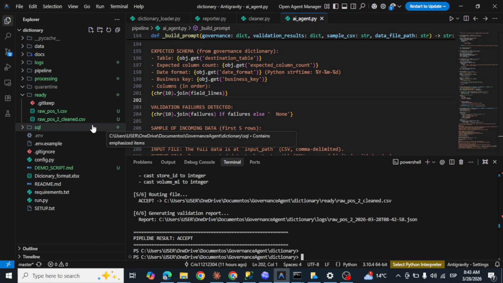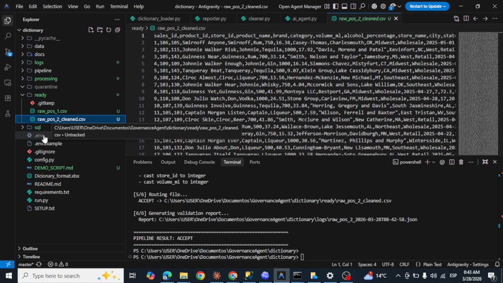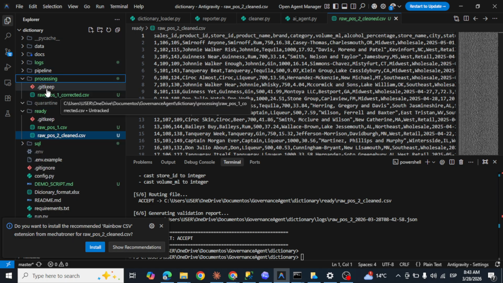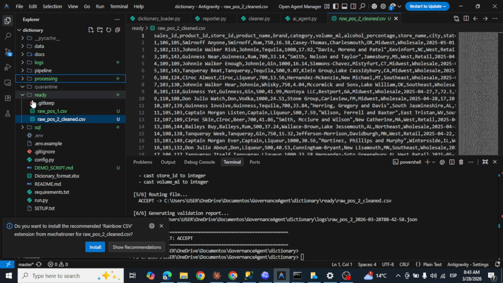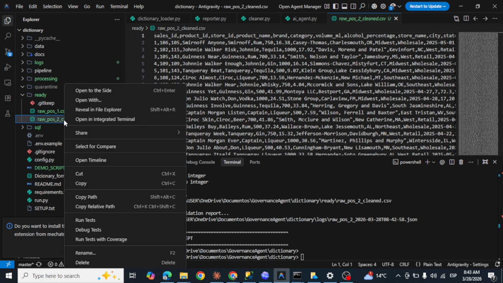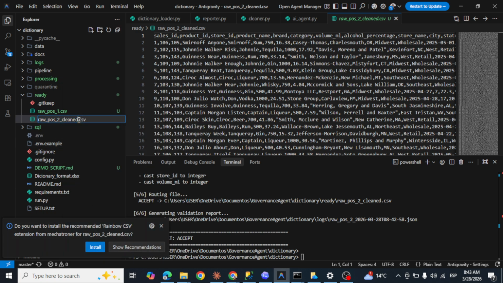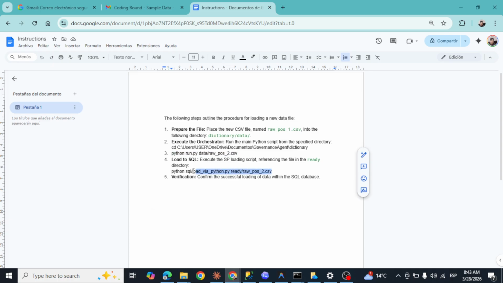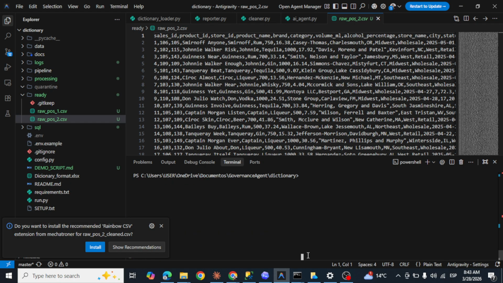Okay, it has finished, and as you can see here, we have the row post two clean, just in ready in order to be charged to the SQL database. In processing, we don't have that file because we didn't have to correct the information using AI. So I'm going to name this file here just in order to run the proper command again. So yeah, and here I'm going to run this command. Let me clean this.